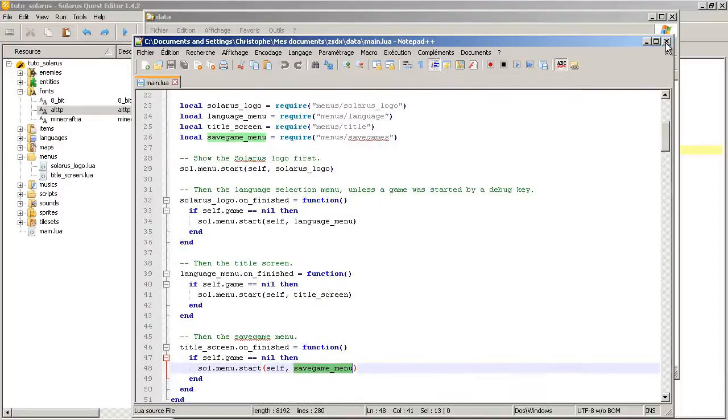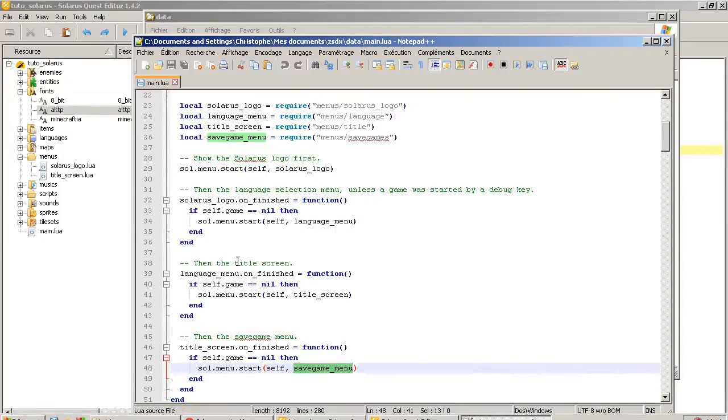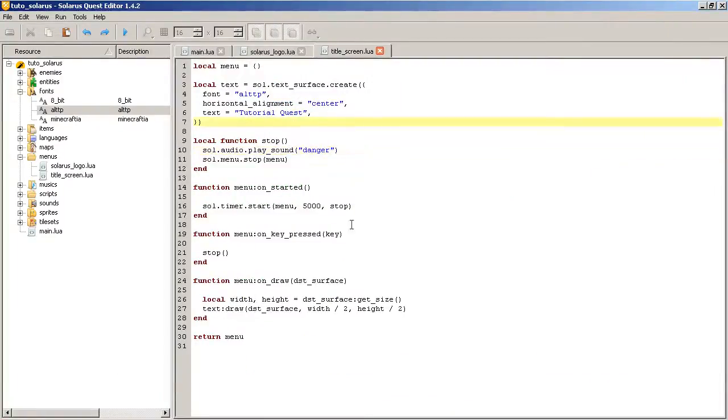Okay. So I hope this was useful. It was a tutorial mainly about Lua code, but menus are very, very important. You will need them. You cannot make a game without a title screen, pause menu, etc.